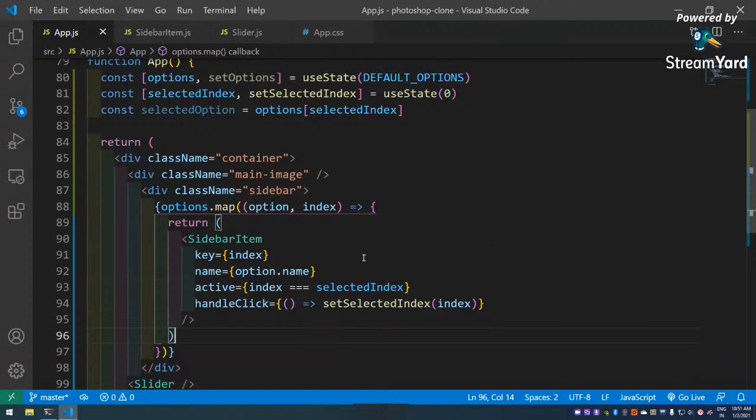And then there is an active prop also there, where index triple equal to selected index, we are giving it here. This index is the current index, so this is mapping through it. So everything will have an index. The first one will have a 0, the second one a 1, 2, 3, 4, 5, 6. So whatever it is, it will be the index.